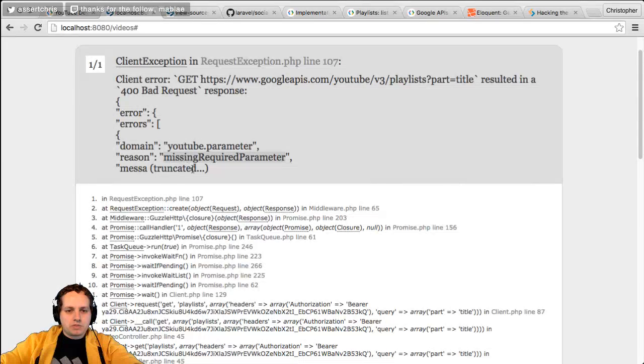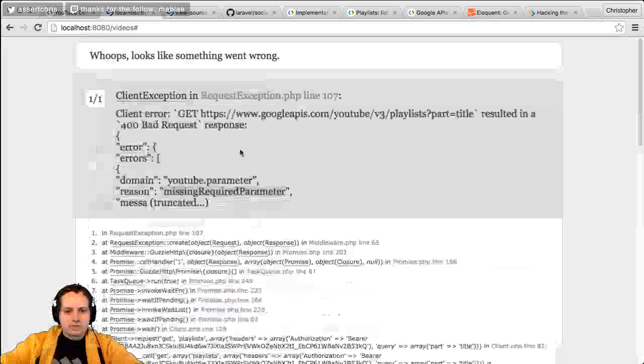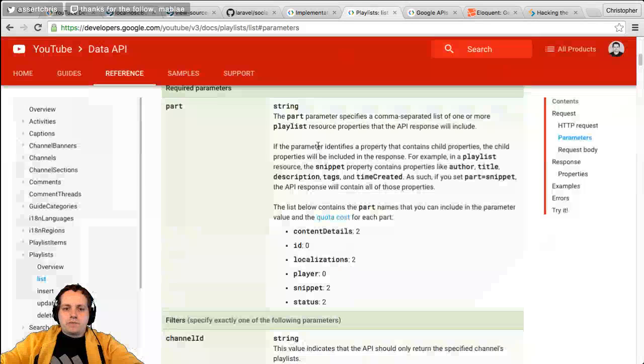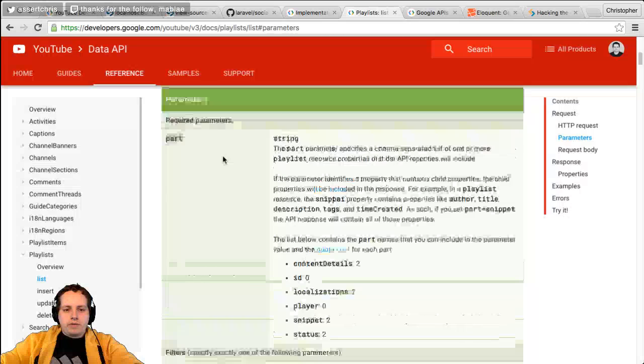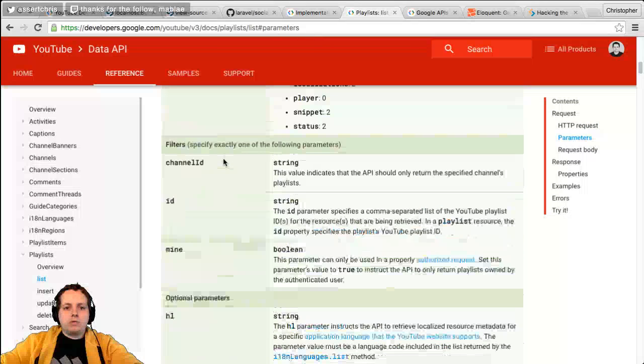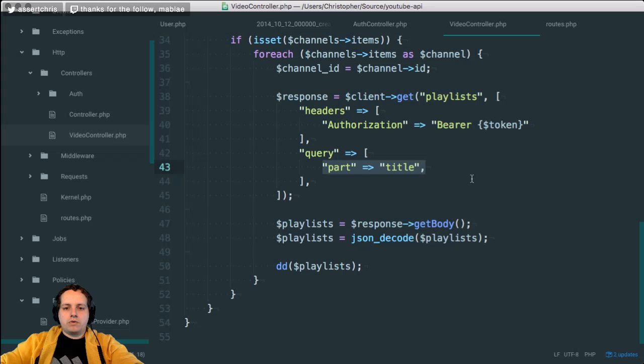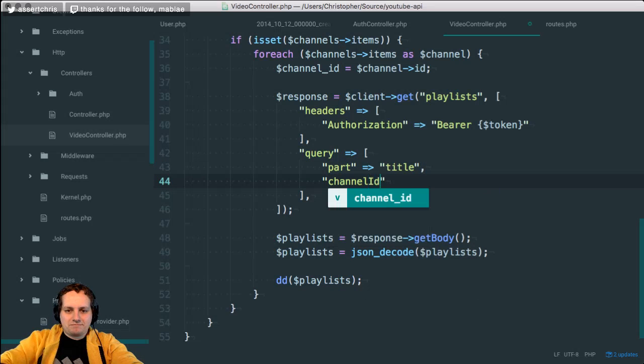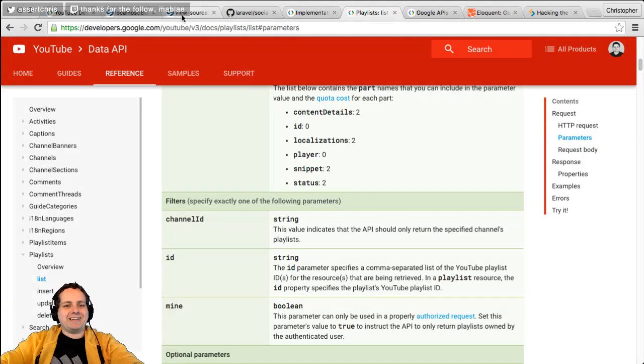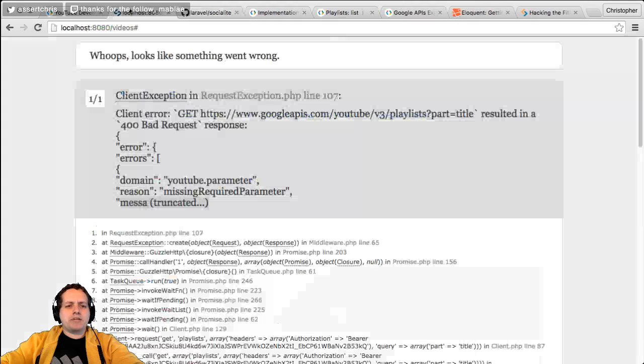YouTube parameter reason, missing required parameter. I wish there was more detail in this that wasn't truncated. But this seems to be the only required parameter, unless it's all of these. Oh, it's all of these. Channel ID. Oh, because I'm not specifying channel ID. No, it must work. I'm not keeping extensions around that don't work.